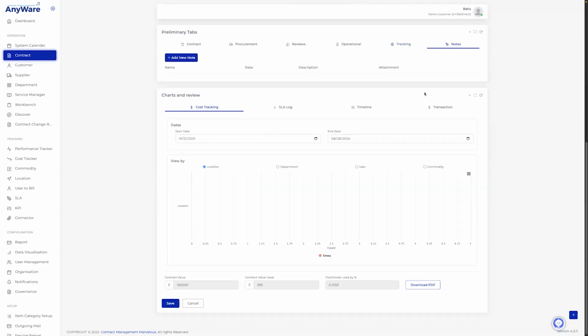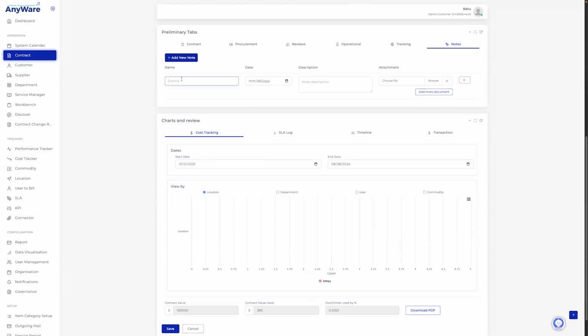And lastly, under the parameter tabs, we have the notes. We can add custom notes by clicking add new note, and you can put in the name of the note, the date, description, and any attachments, which is optional. We can do that here as well.